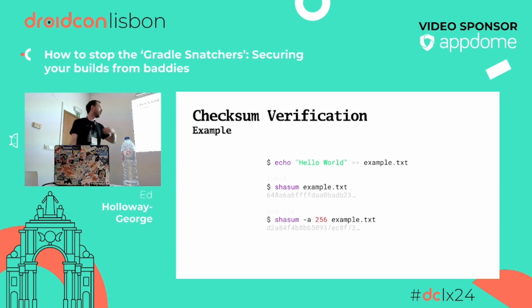So let's have a quick look just to prove my point. If we, in the command line, create a new hello world file, we can use shasum, which is a common command line tool, to output the SHA. The first example there is SHA-1, we don't really want that, and SHA-256, which we probably do. So if we had a file containing hello world and we wanted to compare it against another file to see if it's the same file, we could check that SHA at the bottom.